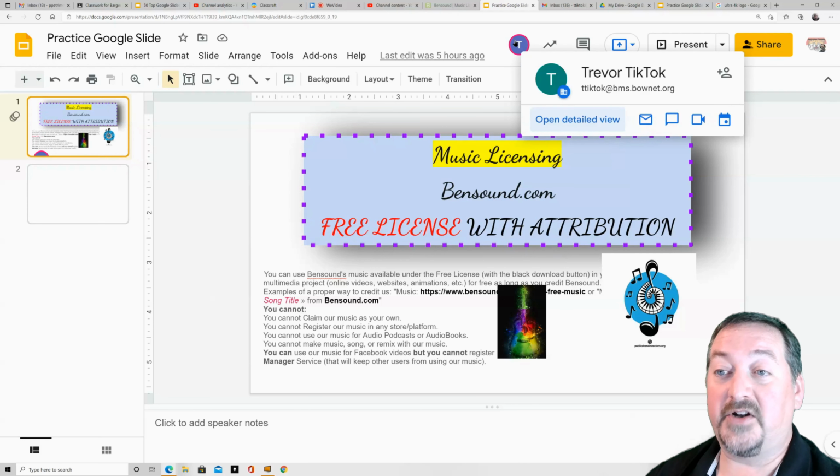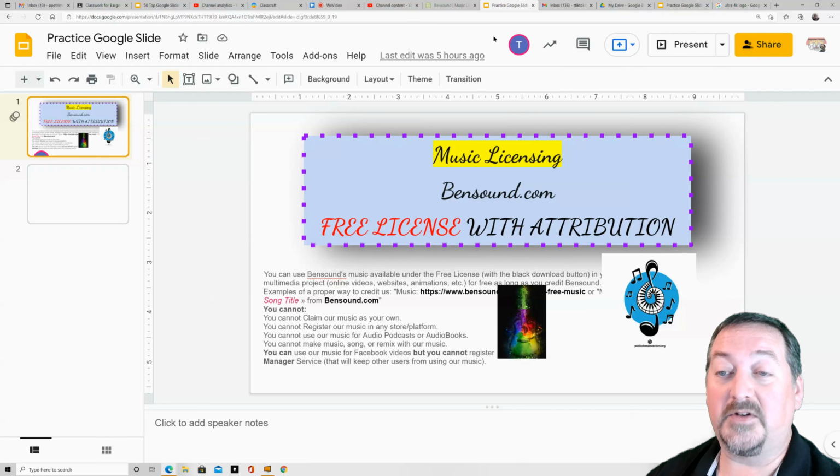Now, if this is shared out to the public, then people who are working on this document show up as anonymous, and they have little icons that Google automatically assigns for anonymous people, like little animals. So if you see that, just know that it's a public document and that it's other anonymous people working on the document at the same time.